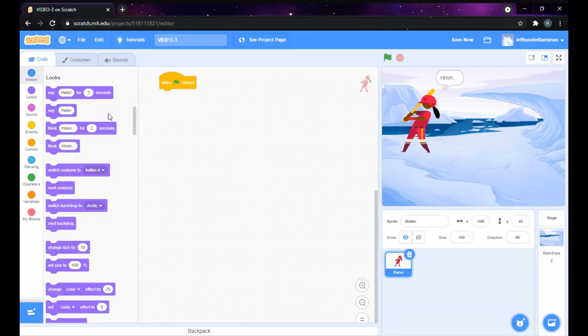Think is almost the same as say. You can change the text, you can set the seconds, and there's another block for infinity seconds.